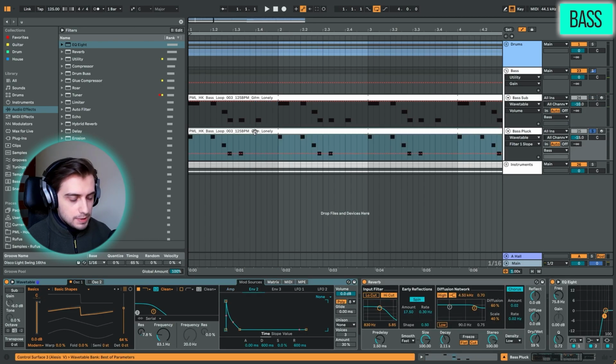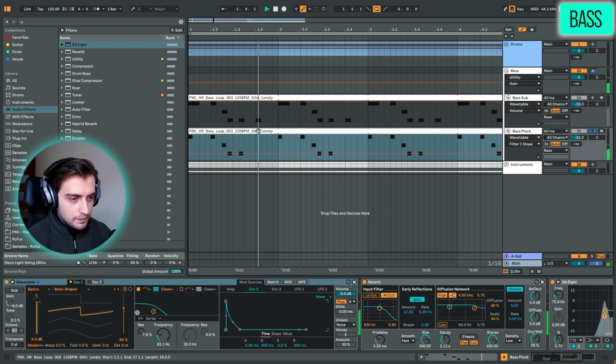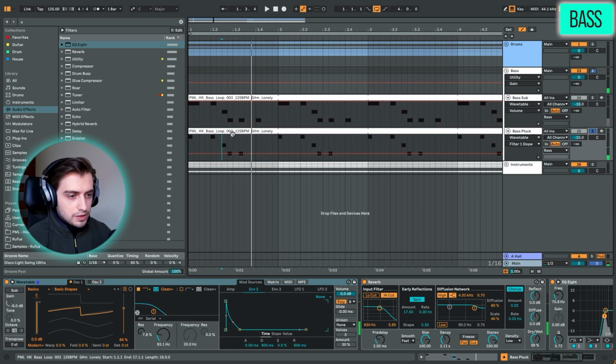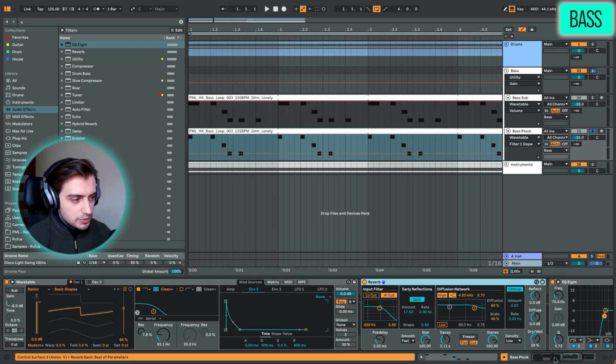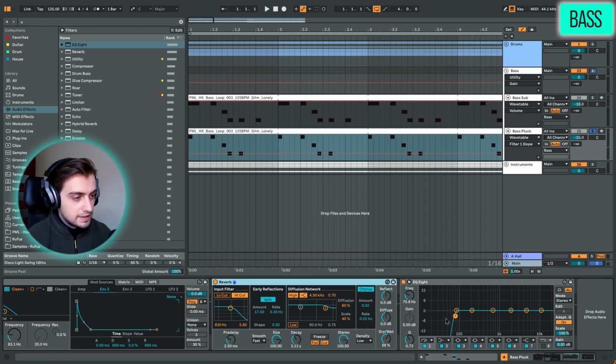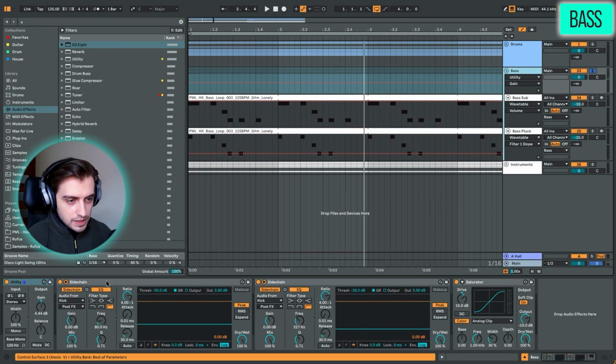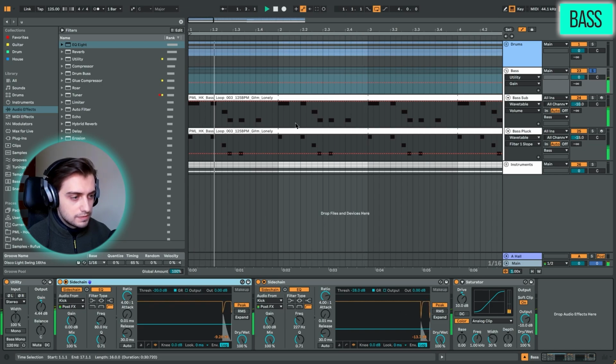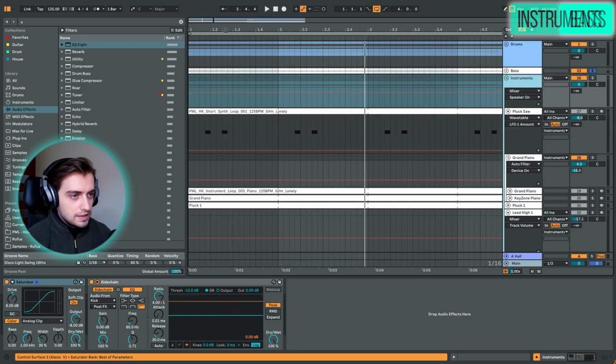Then we have a bass plug as well. This one is 2 octaves higher. We've got reverb on top, and we're just cutting the sub frequencies here. On top we've got sidechain, of course, and some saturation for cohesion. Now let's take a look at the instruments.